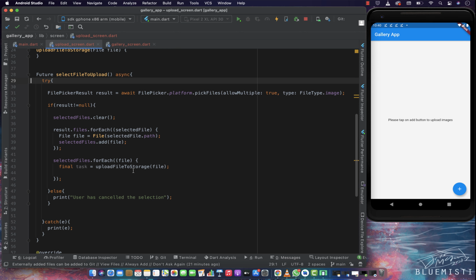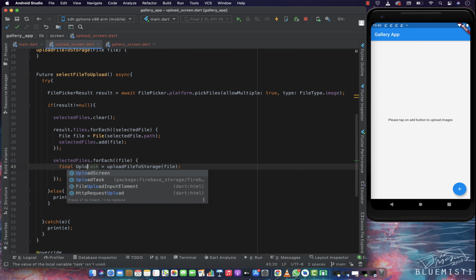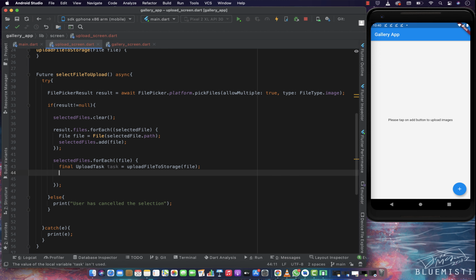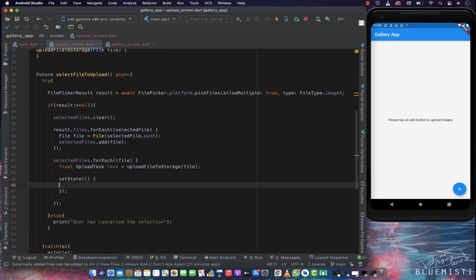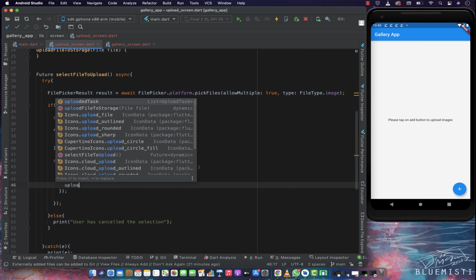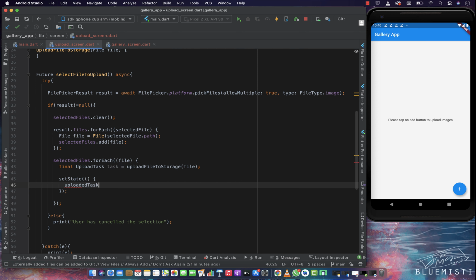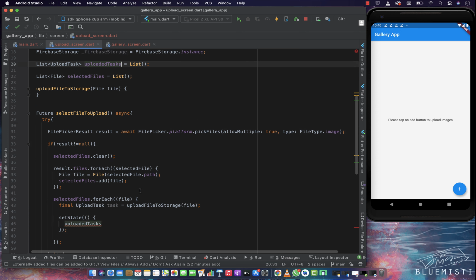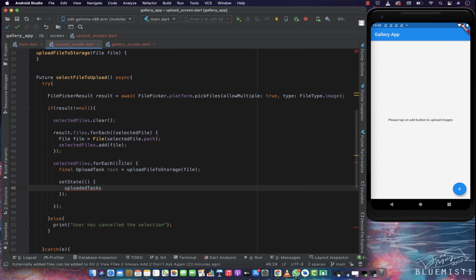Okay, so it will return us the task instance, which will be the upload task instance. And what we will do is simply use set state, and we will add this task into the upload task list. So let's rename it to upload tasks. So you can simply add this task.